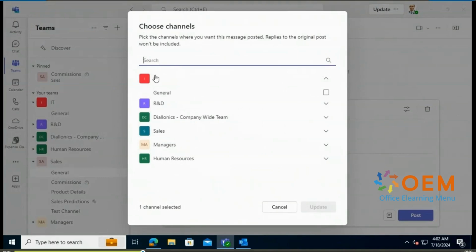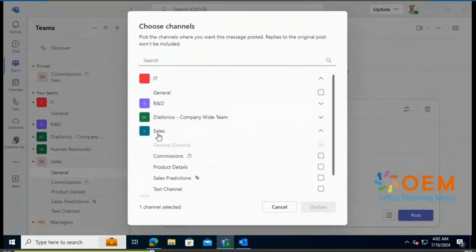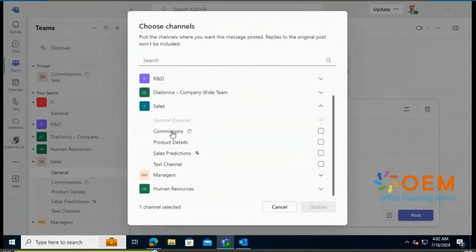It'll bring up a dialog box that shows all your different teams, and you can expand the different teams to see the channels. So let's say in the sales team, there were a few channels that I wanted to post this to. What I want you to notice is that general is selected and grayed out. I can't turn it off because it's basically saying, you started the post here in the general channel, so it's going to be selected. But I can choose to post this into commissions and sales predictions as well. But those are channels within the same team.